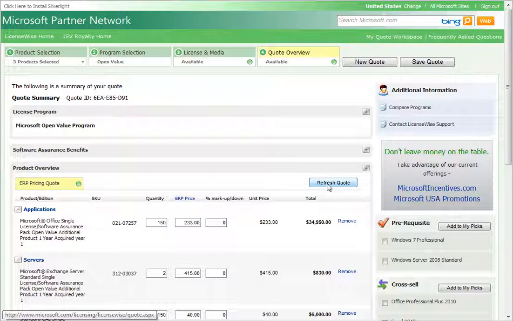Please note, LicenseWise defaults to estimated retail pricing unless you are authorized to see a net pricing quote. If you are an authorized Microsoft distributor and have appropriate permissions, you will see both estimated retail pricing and net pricing.